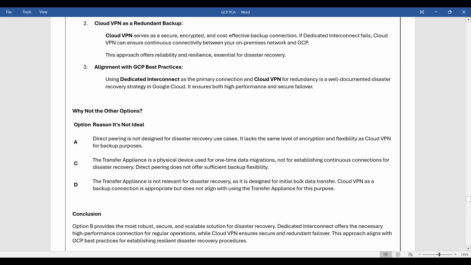2. Cloud VPN as a redundant backup. Cloud VPN serves as a secure, encrypted, and cost-effective backup connection. If dedicated interconnect fails, Cloud VPN can ensure continuous connectivity between your on-premises network and GCP. This approach offers reliability and resilience, essential for disaster recovery. 3. Alignment with GCP best practices. Using dedicated interconnect as the primary connection and Cloud VPN for redundancy is a well-documented disaster recovery strategy in Google Cloud. It ensures both high performance and secure failover.